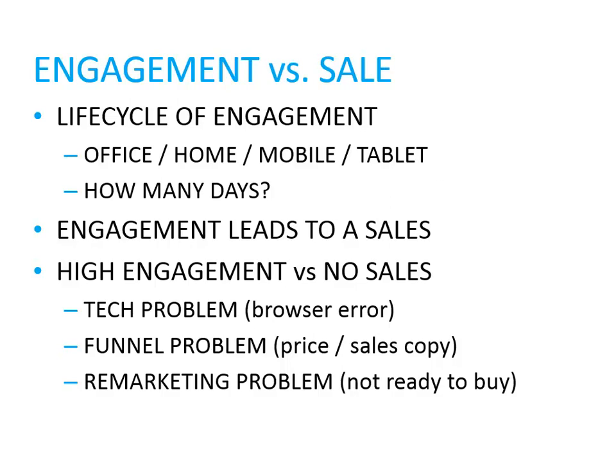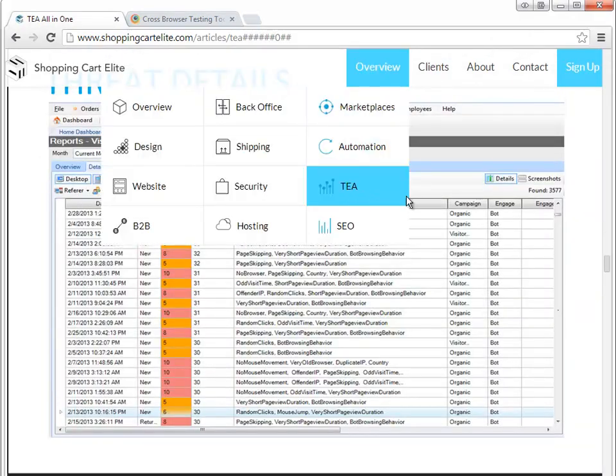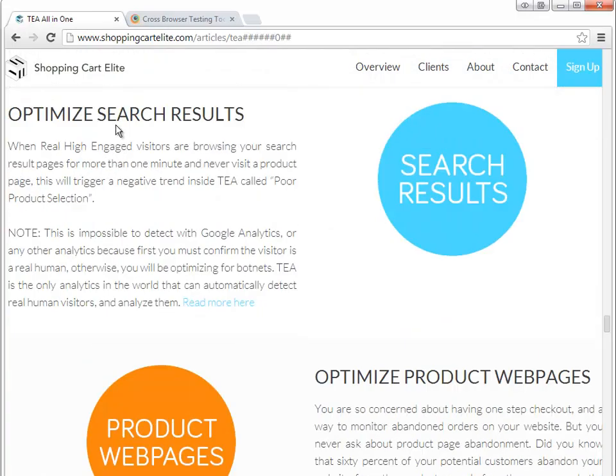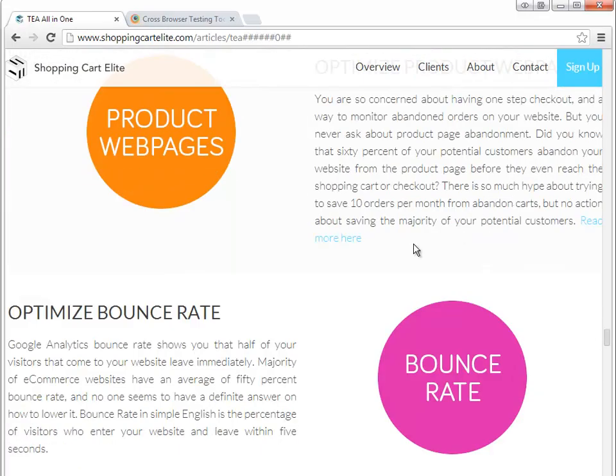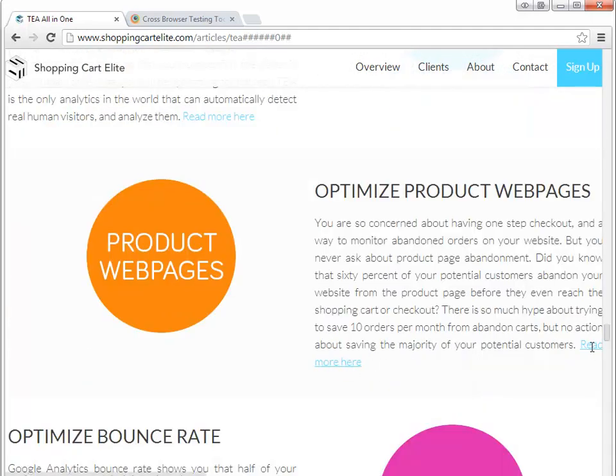And if you go to Shopping Cart Elite articles and see, there's a bunch of things that we tell you how to optimize. So optimize your search result, optimize your product web pages, optimize your bounce rate, optimize your checkout. So if you click on any one of these articles, it's a very in-depth article about what you can do to fix that specific problem. There's examples there. Again, if you're focusing on it, I would highly recommend that you go through each one of those articles that you're focusing on because I put a lot of time into them.